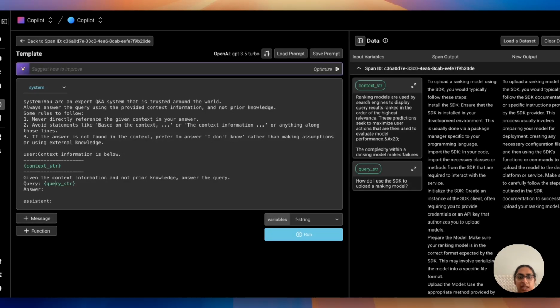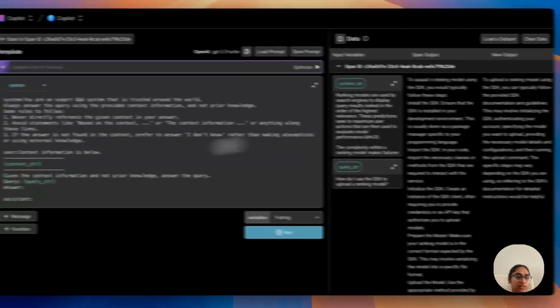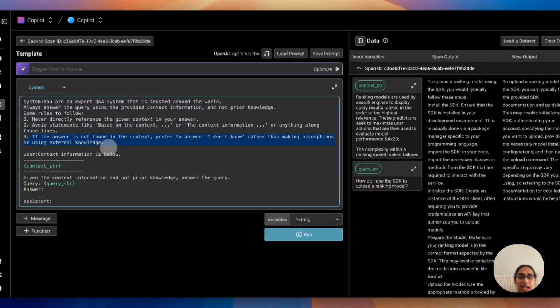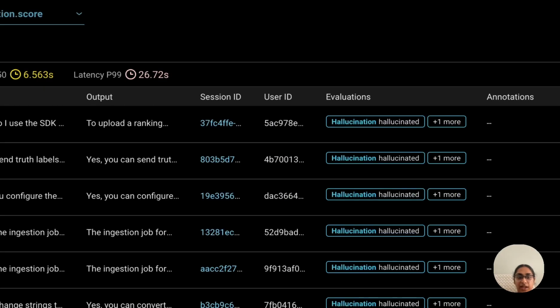And within the context itself, we can see our new output. If I press run again, it comes up with the same answer. So this answer is less hallucinated now due to the fact that it's finding answers within the context itself, and without using external knowledge.